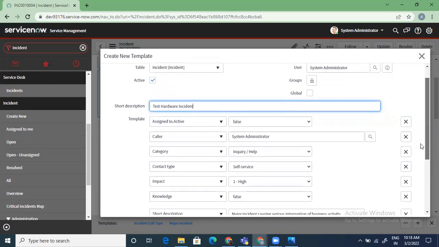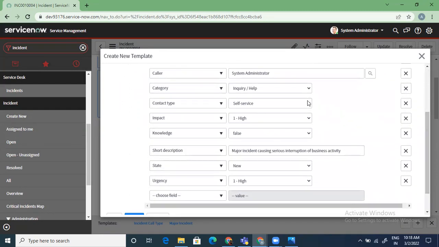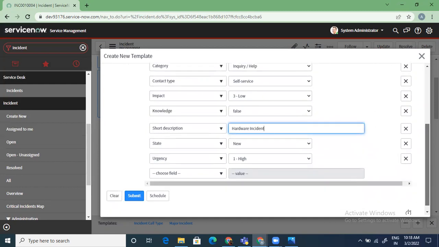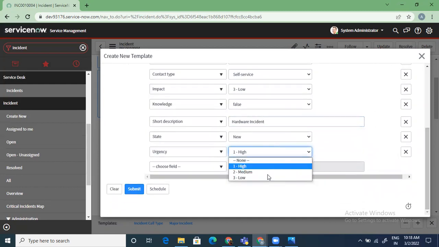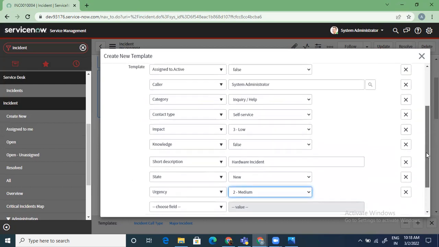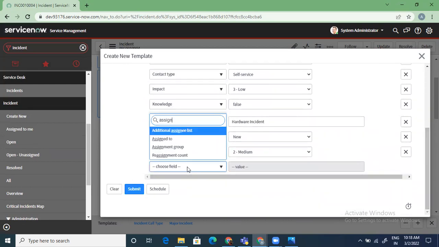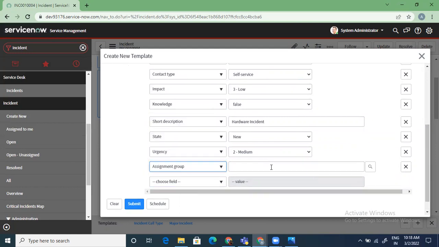You want to create a new template completely and you don't want to use all these features. For example, I don't want to use impact as high. I just want to say impact as low, right? I want to see hardware incident, for example, short description, right? And state is new, urgency, I would say maybe 2, and I submit it. Anything else you want to, maybe you want to say assignment is hardware.